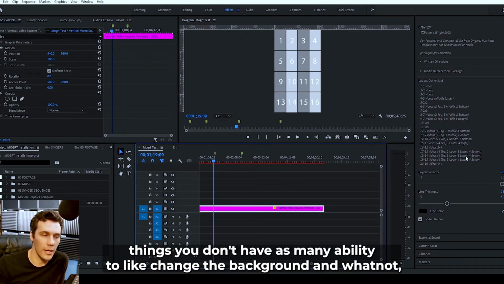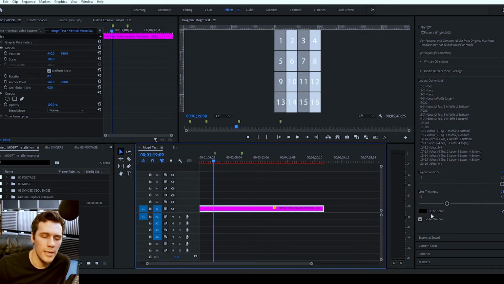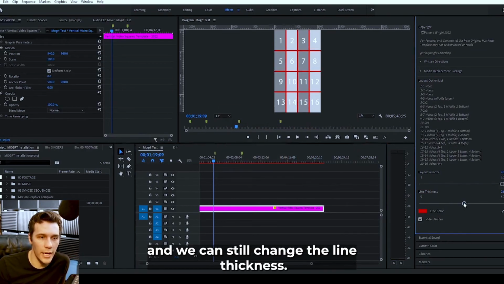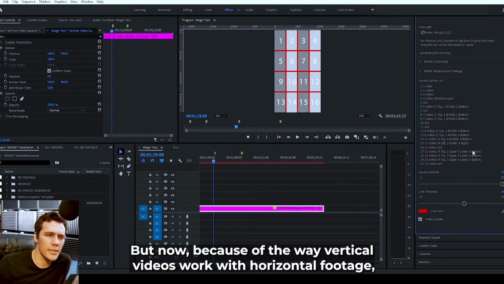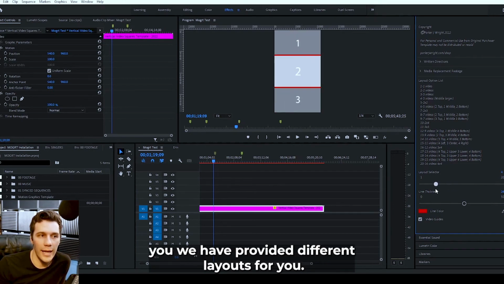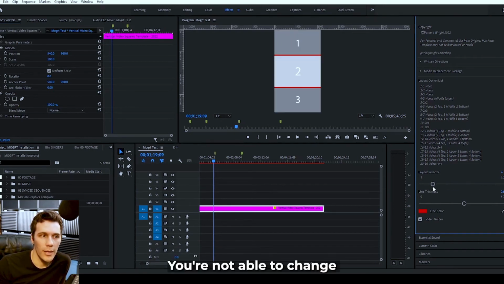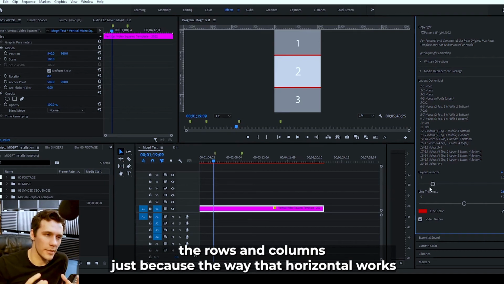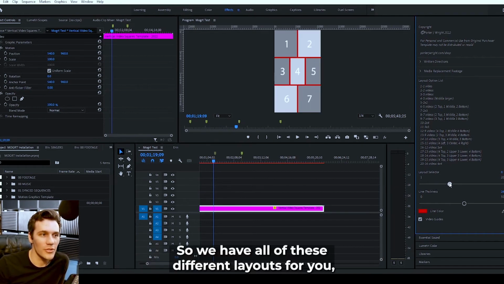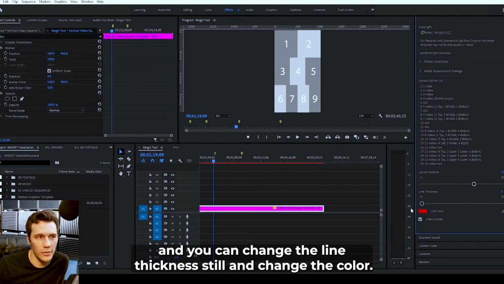You don't have as many abilities to change the background and whatnot, but we are still able to change the line color, and we can still change the line thickness. But now, because of the way vertical videos work with horizontal footage, we have provided different layouts for you. You're not able to change the rows and columns just because the way that horizontal works with vertical, it's a little bit different and quite a bit more complicated. So we have all these different layouts for you, and you can change the line thickness still and change the color.